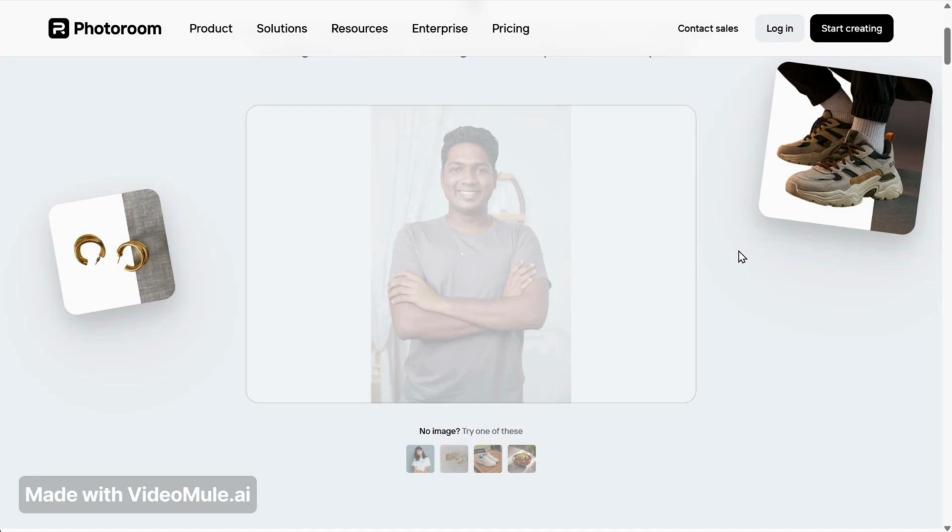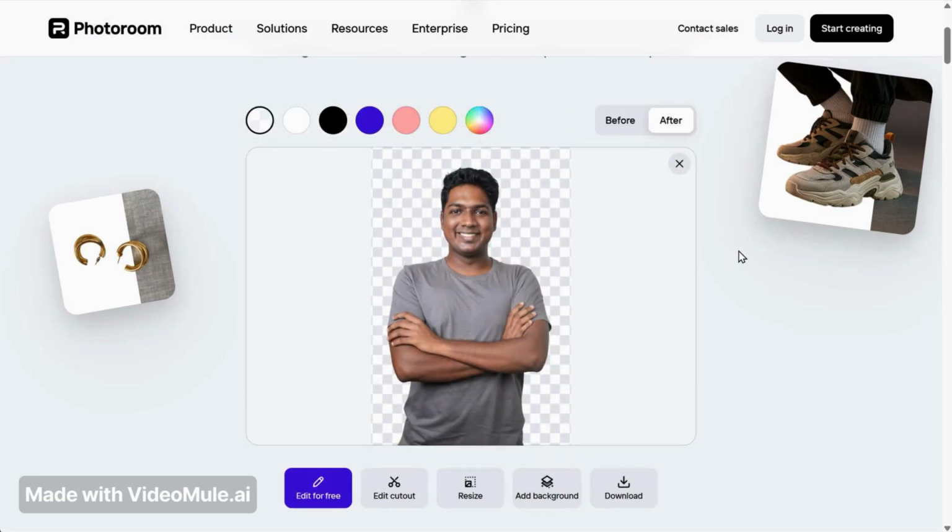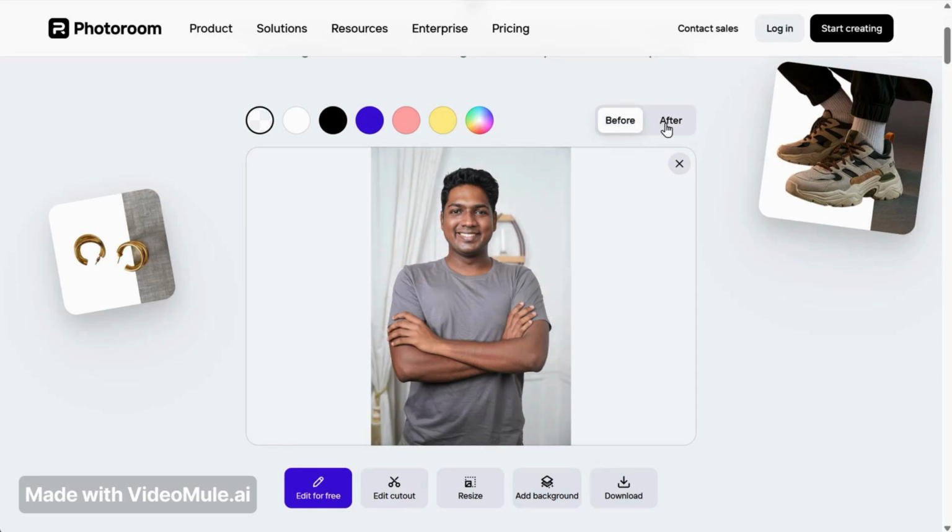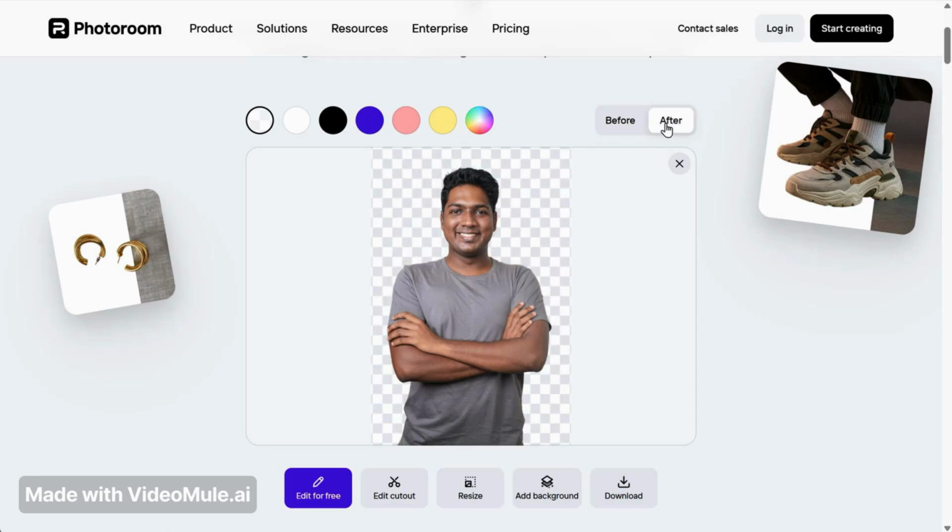Great! The website is now processing your image and automatically removing the background. Let's click the Before button to see the original image. Let's click After to see the result with the background removed. You can see how cleanly the background has been removed.